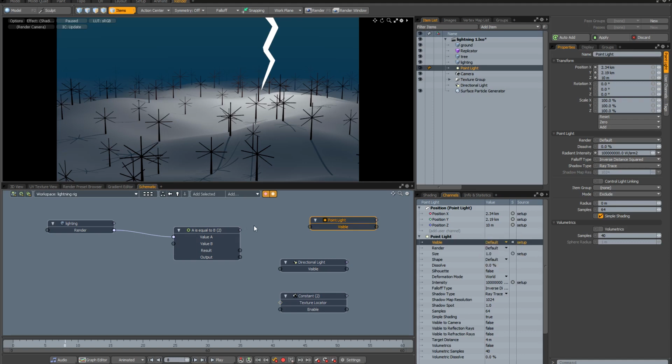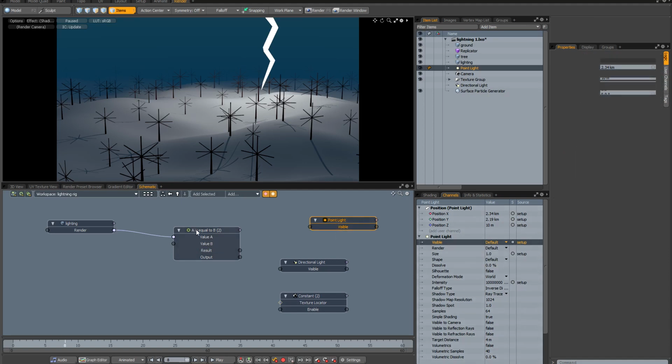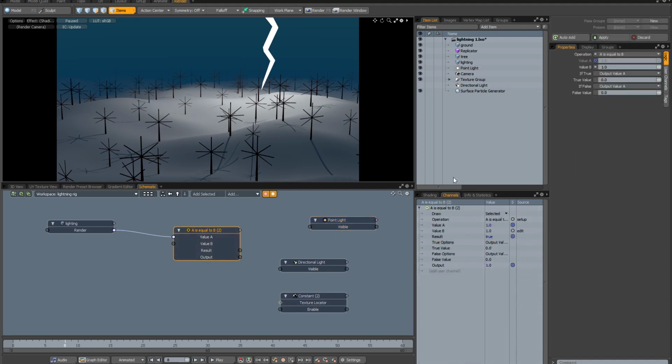So we need the logic node to return a value of 1 when the lightning is visible, and when the lightning is not visible to return a value of 2. So let's return to the logic node to set that up. So I'll start by defining the true options, and I'm going to define that as output true value, and I want the output true value to be 1. And then in the false options, I'm going to say output false value, and I want the false value to be defined as 2. And then it's simply a case of connecting the output of the logic node into the input of the visible channel.